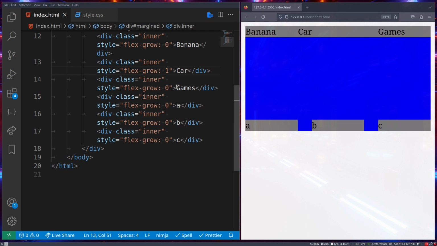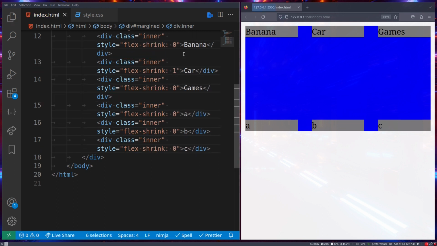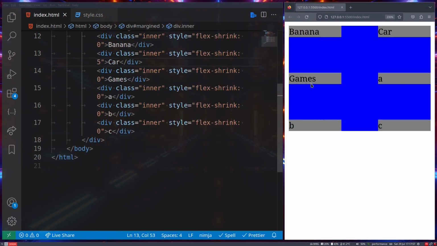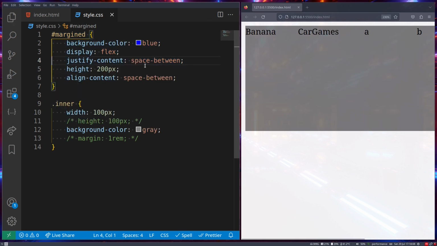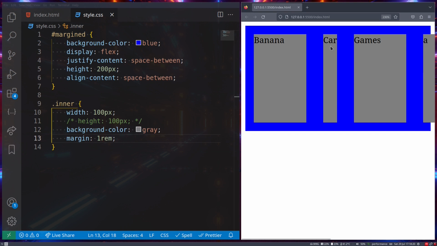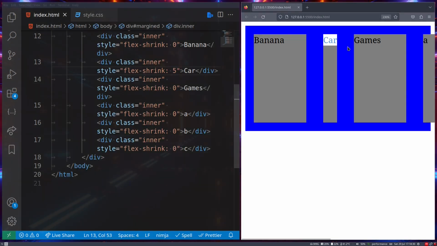You also have shrink, which specifies how much an item should shrink relative to the rest of the items here. So instead of flex grow, we can say shrink. And let's say we make this 5. If we were to resize this, then if we were to remove this wrap here, then you'll notice this car here is sized a lot smaller than the rest. Just ignore the fact that they're going off screen. And this is because we are shrinking the amount that this is allowed to take.